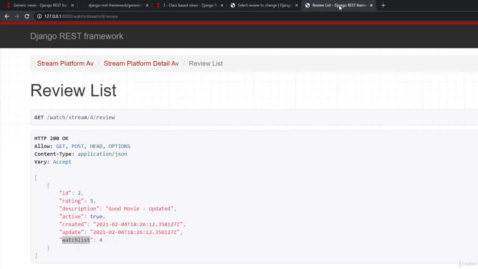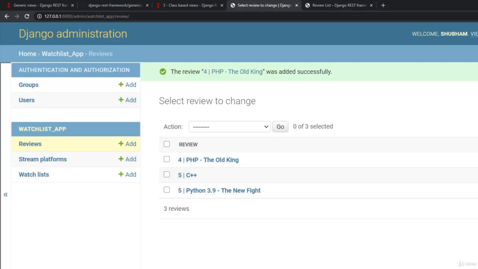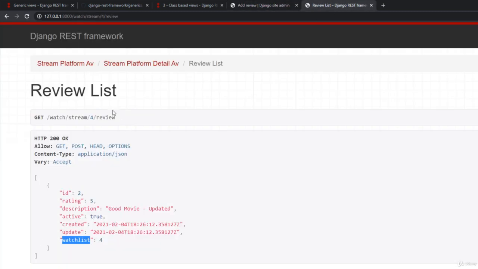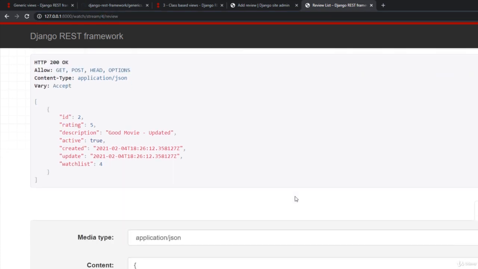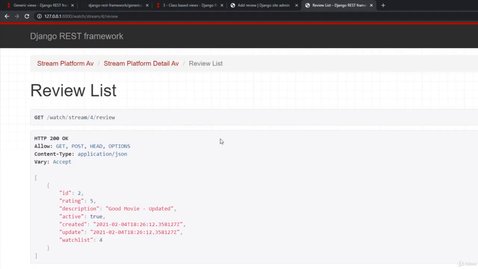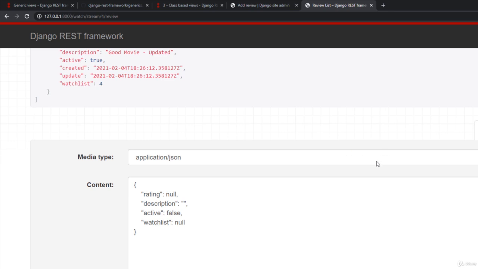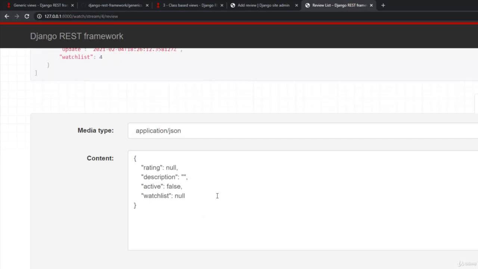Let me try to add again. Let me try to add a new review here itself, or we can add on this page itself, because if we are adding any new review here, I'm going to add it to ID number 4. Remember this. Or I can create here, but I need to again override it because I need to add it for my ID number 4. At this point of time, if I try to add a new review, I need to pass this watch list as 4, but I don't want to do that. I want that if someone visits this link, they can directly add a review.